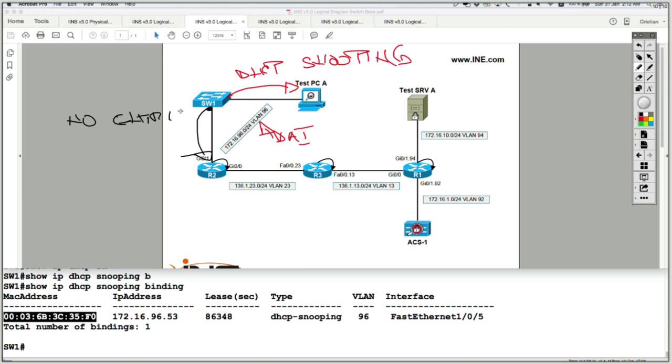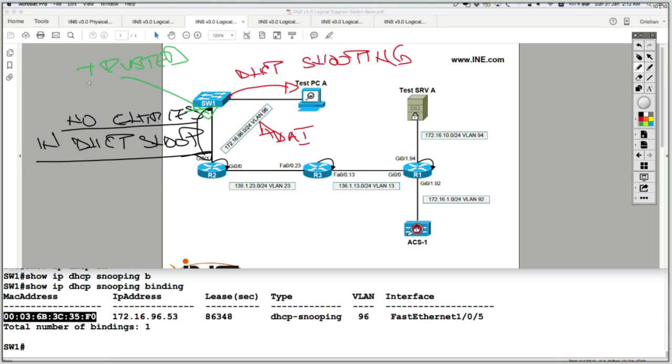the DHCP snooping table. So if I just configure dynamic ARP inspection and I clear the ARP cache on test PCA, I'm going to see that I lose connectivity with router 2 at IP level because ARP will no longer work. So I'm going to go ahead on this port to fix that up and configure this as trusted from the dynamic ARP inspection point of view. Because on that port I have connected devices that have static IP addresses assigned, which means I'm not going to have in the DHCP snooping table IP to MAC bindings for those hosts.